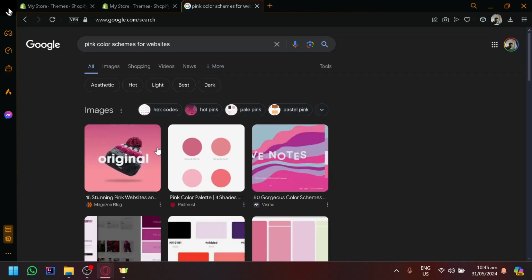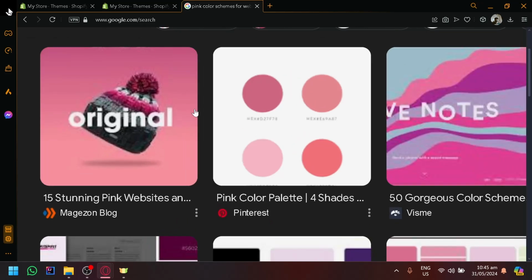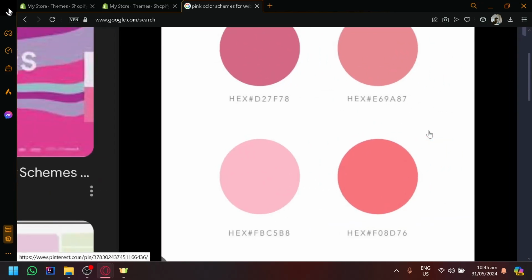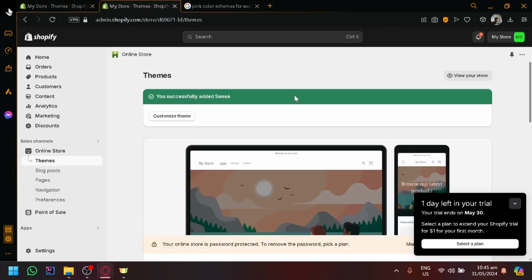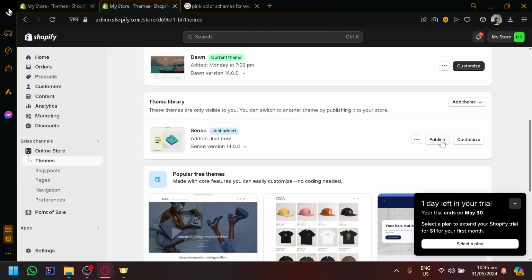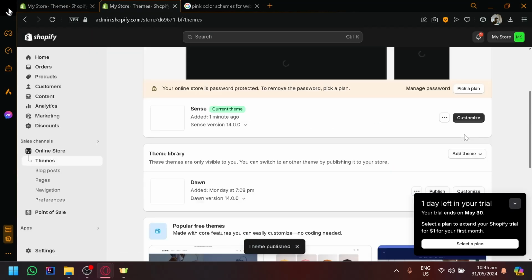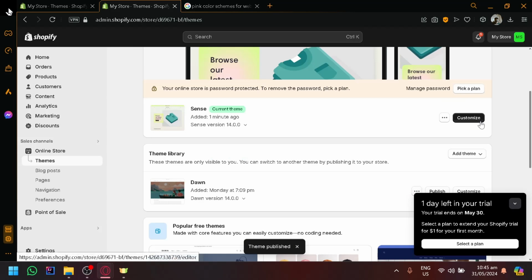and maybe something like this color over here. So I'll use this palette over here. Here we go. And go over here in our themes. We're going to publish our Sense over here, publish, so that we could replace our currently used theme.